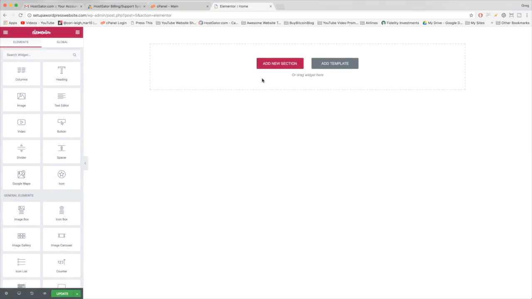All right, and we can start loading, and it's going to give us all the Elementor features to make a fully functional page. All right, so let's just follow Elementor's lead and click Add New Section. We can add a new section, but I want to try adding a template and see what they've made for us. Add template.